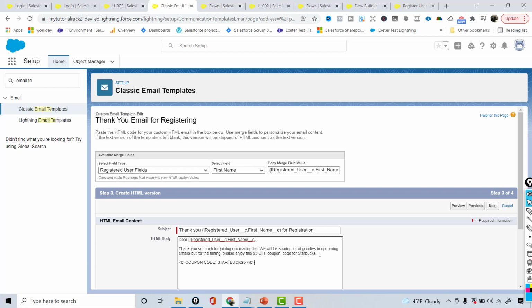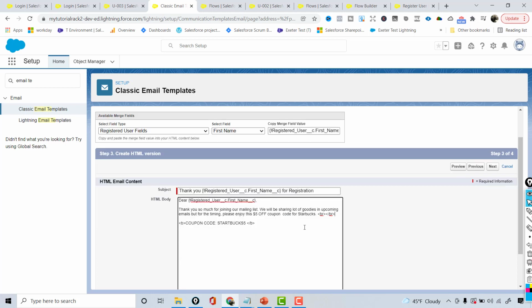And then I'm going to put some breaks here, and over here I'm going to put another break. Please enjoy your favorite, and again I'm going to put a break here, and I'm going to get rid of one break because you don't need it. And here I'm going to say thank you. I'm going to use another break here for a new line, and I'm going to say Deepika. So this is going to be the HTML body of that email.